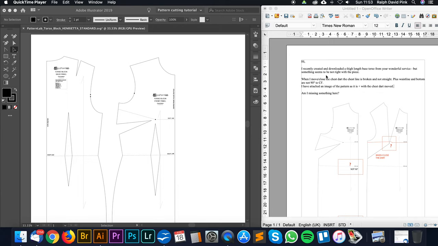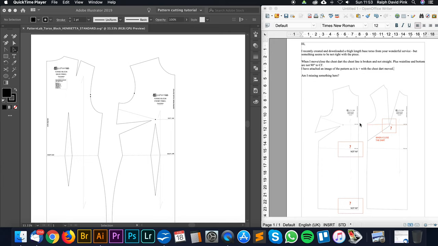So first of all, hi. I recently downloaded a thigh length based torso from your wonderful service, but something seems to not be right with the piece. When I move the dart, the chest line is broken and not straight, plus the waistline and bottom are not 90 degrees to center front. I've attached an image of the pattern as it is with the chest dart moved.